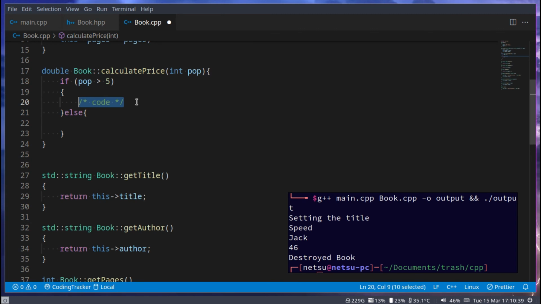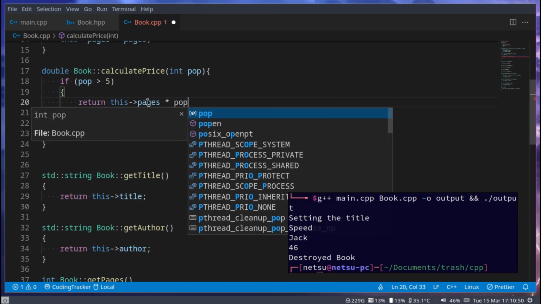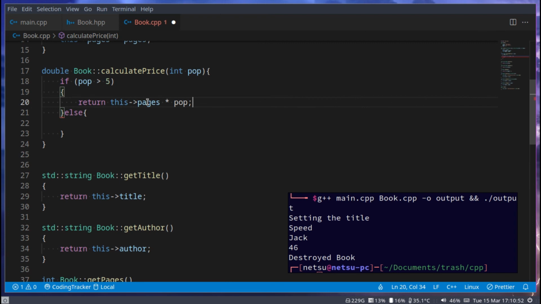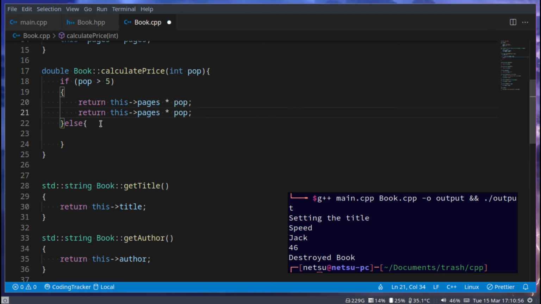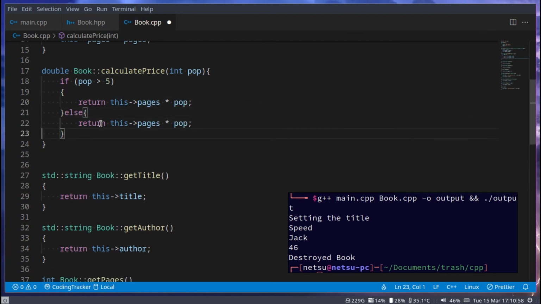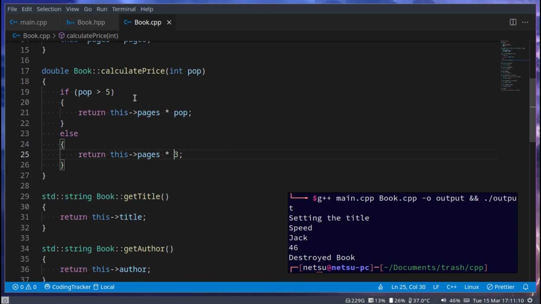So here we can say return this pages, so the amount of pages, times the popularity, and that will calculate the price. And with how expensive books are, this is almost accurate. Just kidding. And in here, if the popularity is not more than 5, then we can just say times it by 4 or 3. That will work so well. And now we have a method to calculate what the price of a book will be.